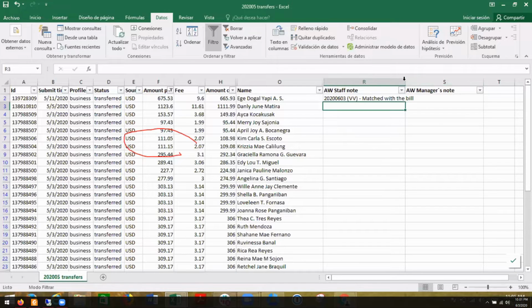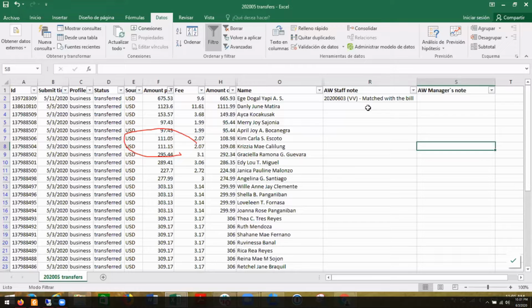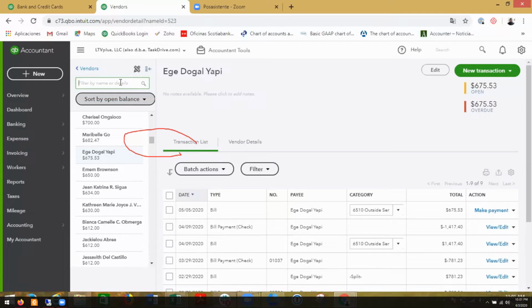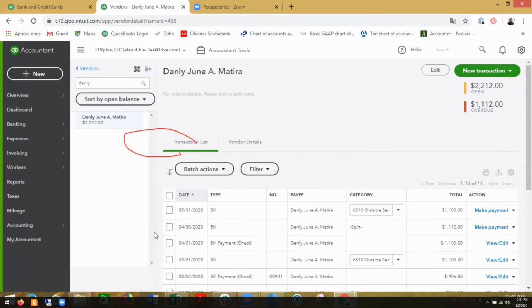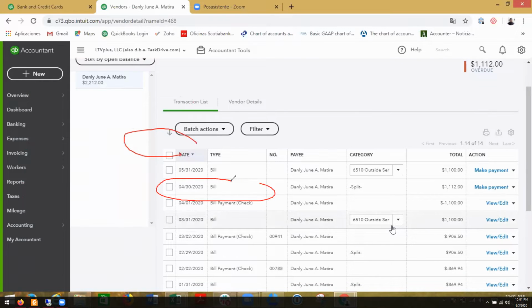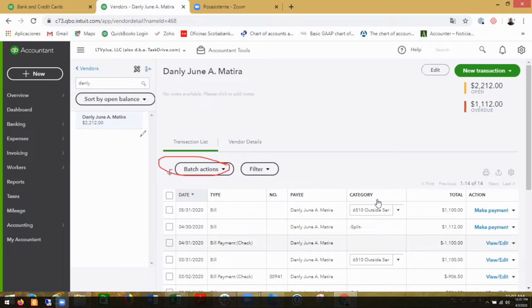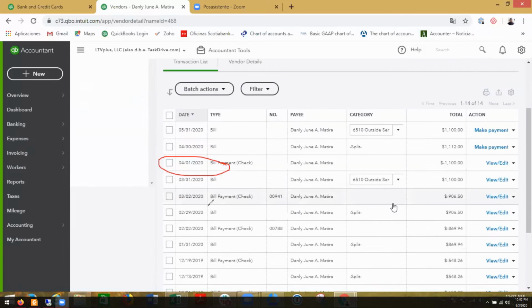Okay, awesome. And then we have the Danley, and we go back to QuickBooks, go to the vendor center, and write Danley. We go there, and we see that we already have two bills there. One is a bill of April, and the other is a bill from May. So the payment was made in the month of May, at the beginning of May. So that is the payment made for this bill, 1112.